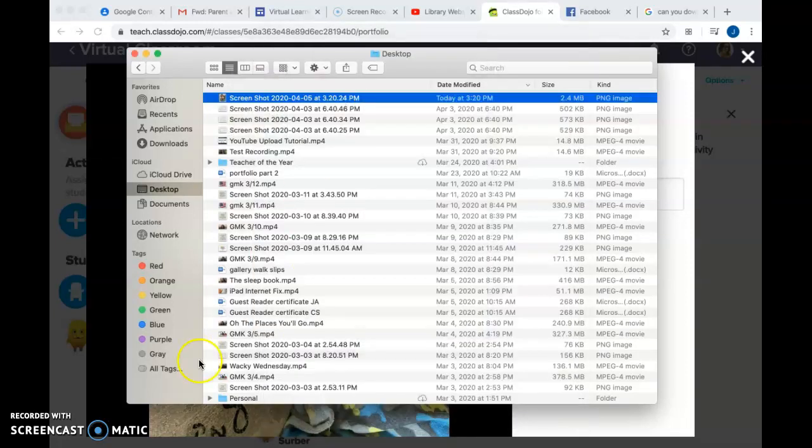Okay, and that's how you save from Class Dojo, or actually any website that you want to take a picture from, but you can't just save as from the website. The next video will show you how to upload these files from your computer onto our shared Google Drive folder for virtual assemblies.